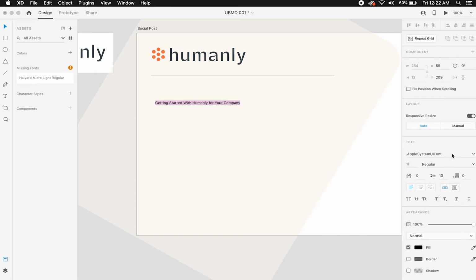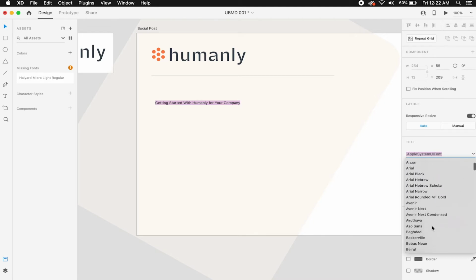I want to change the font because I don't like Apple system font. So you have this little text box here. Make sure you have the whole thing selected, so just double click it, and then you click this and it'll show you all your fonts. Obviously we don't have the same fonts, so just choose a font that works well for your company and matches your brand. If not, then just default to Helvetica or Arial, whatever you think works best.